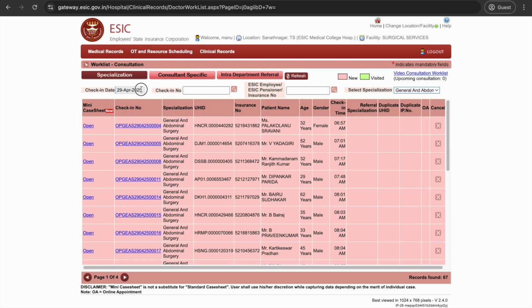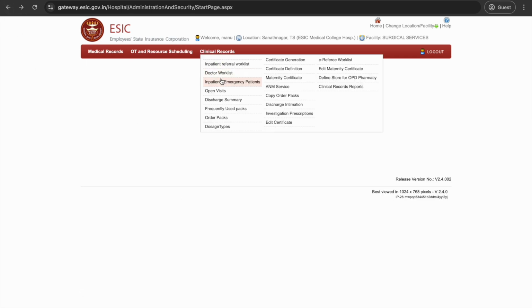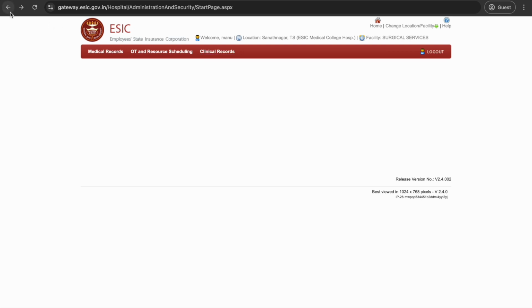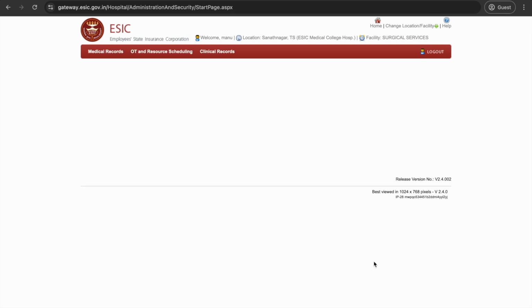So the check-in date will be today's date, which is 29th of April 2025. Check-in number, I'll be explaining how to see that, and then insurance number or IP number you can see based on the patients, and the specialty, whichever you chose on the last page. You chose surgical services, right? So you'll be getting that automatically selected for you.